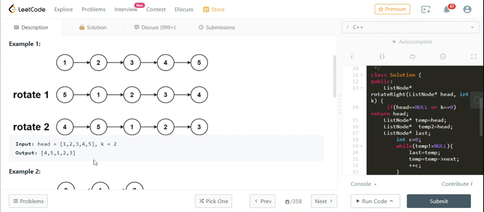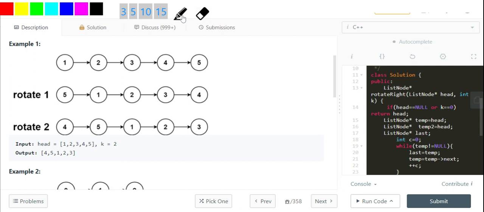That means if we have something like 1, 2, 3, 4, and 5, and the k has been given as 2, what we are going to do is simply break this right here and take these two and append them to the front if my k is equal to 2, or if my k is equal to 3. So likewise we'll be doing that.